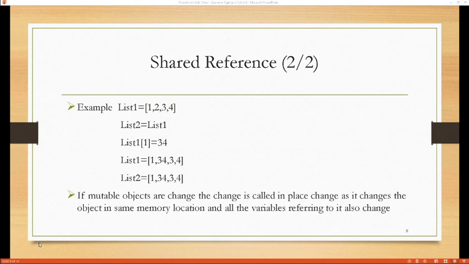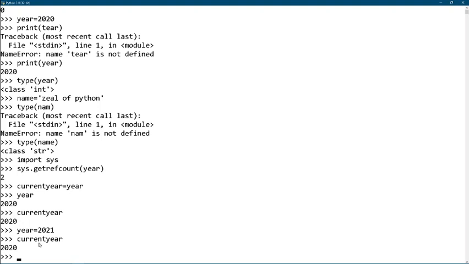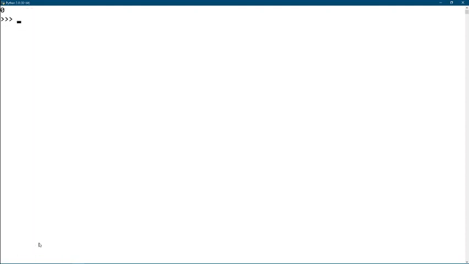Let us see with the help of an example. We will take a list as our example. This is my list1, and I will refer list2 to list1. Now check the value of both list1 and list2; both are the same.